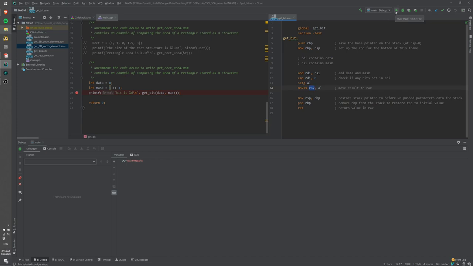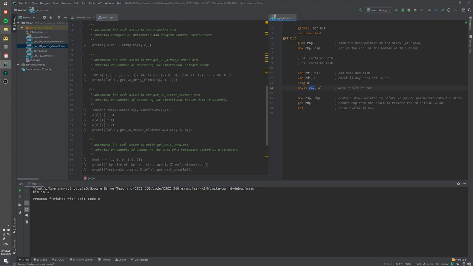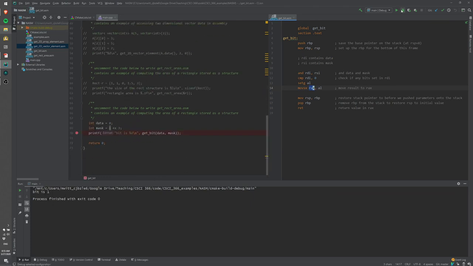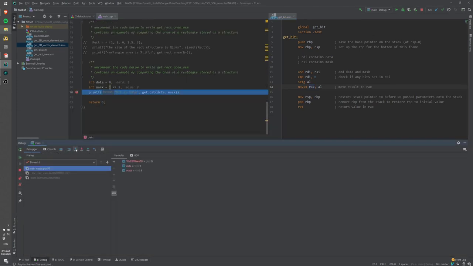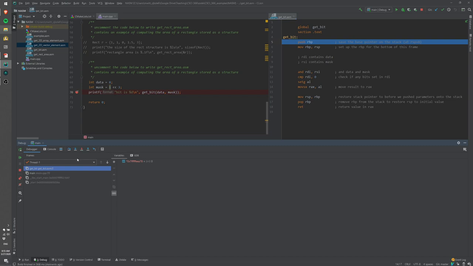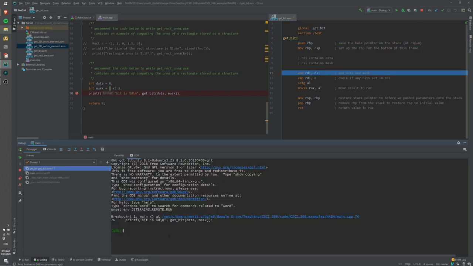So when we run this, okay, we see that bit is 1. You can also go ahead and debug this to see exactly what's going on underneath. So we'll step in here, and now we can start inspecting our registers. So we can do info registers.